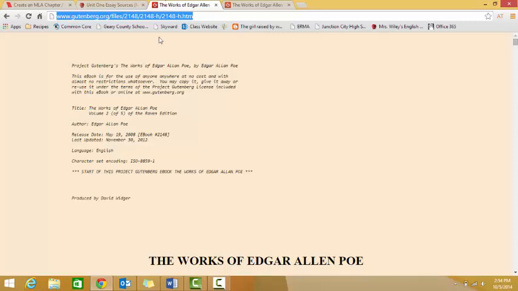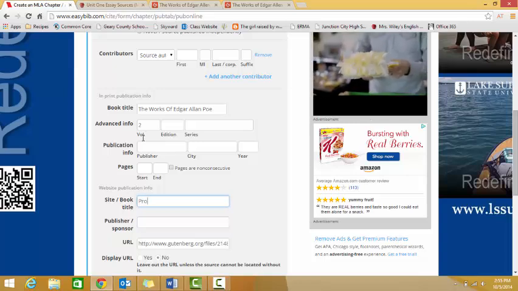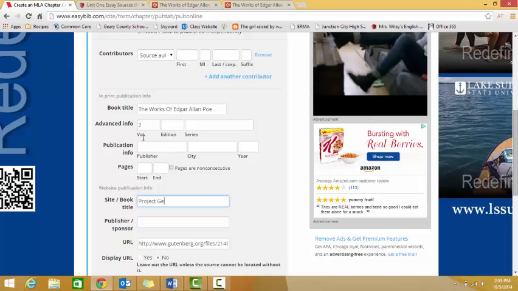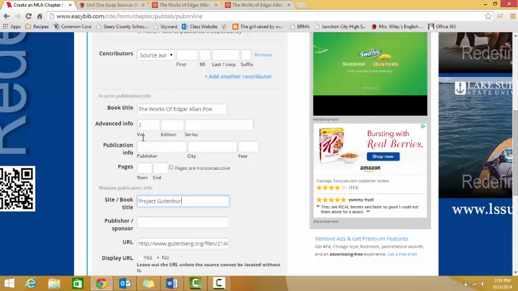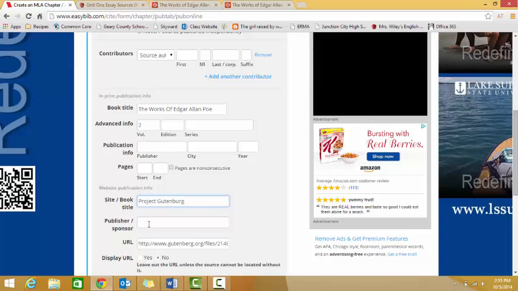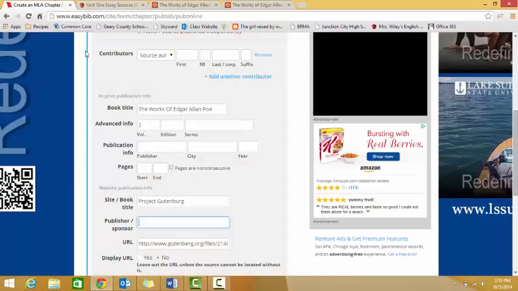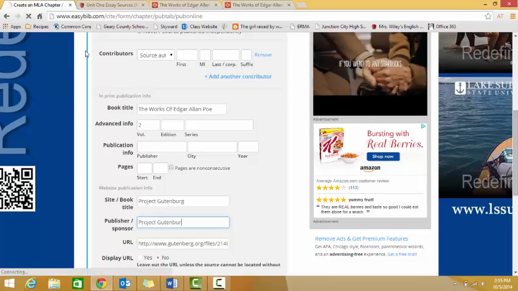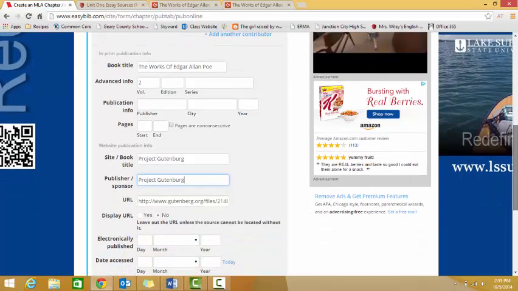How do I find that? Well, I look at the top and I see Project Gutenberg. Okay, that's a really big website that publishes a lot of famous short stories. So the site/book title is Project Gutenberg. Okay. And then the publisher and sponsor, once again, is Project Gutenberg. So I'll type that in too. Then come down here, let's see if there's anything else.